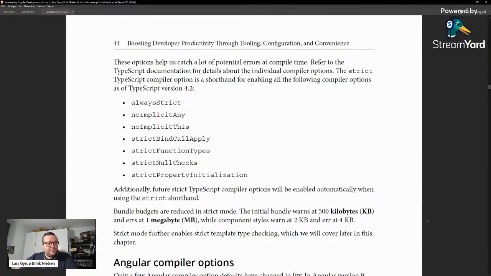Bundle budgets are reduced in strict mode. The initial bundle warns at 500 kilobytes and errors at 1 megabyte, while component styles warn at 2 kilobytes and error at 4 kilobytes. Strict mode further enables strict template type checking, which we'll cover later in this chapter.